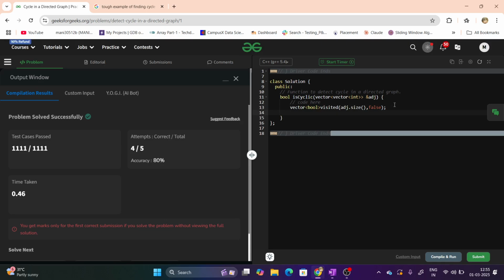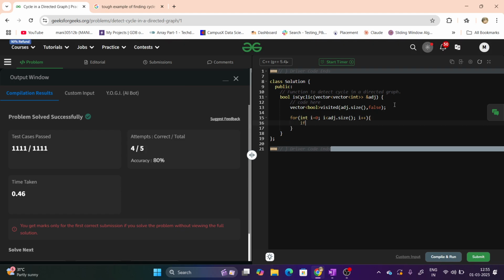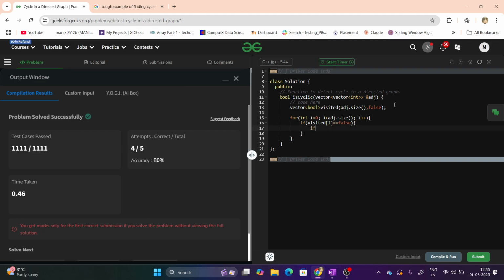Now I will run a for loop because I want to check all the components. Int i equal to 0, i less than adj dot size. Don't worry, I will be doing a dry run with this code also, with the extreme example. If visited of i is false, then only I will be doing a recursive call, DFS i, then adj, then visited.